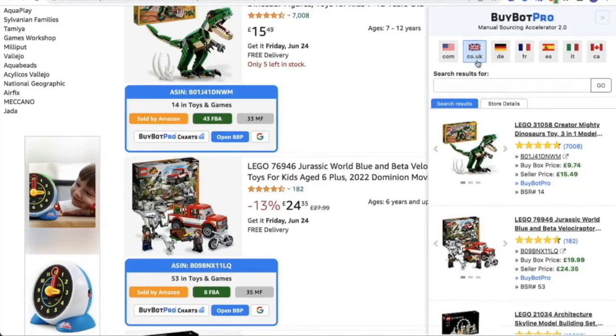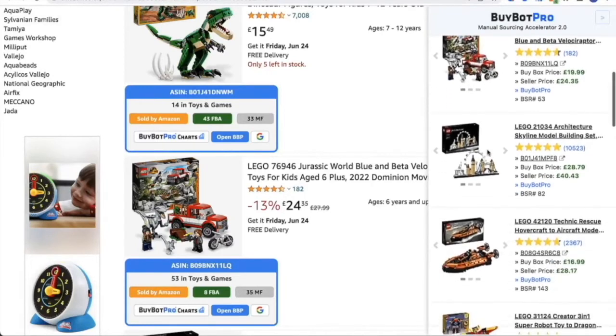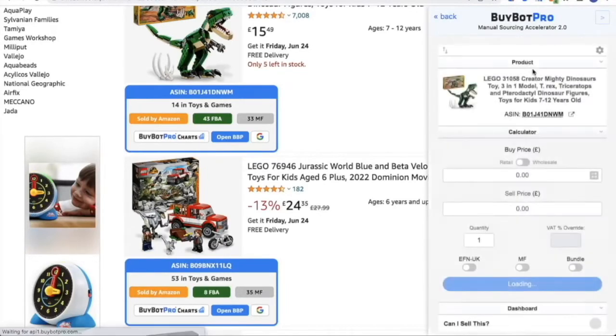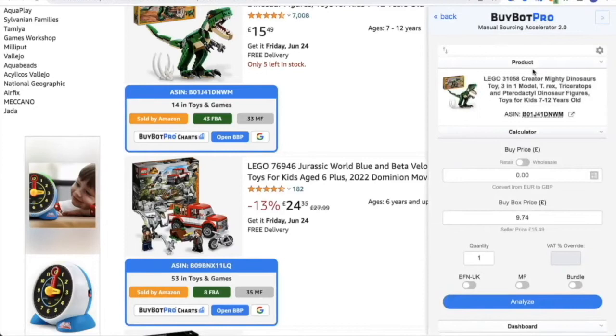Now, it's defaulted to my marketplace, which is the UK, but you can click along and choose any of the other marketplaces here as well. And you'll see that each product is then shown down the right-hand side. So it's showing me really good information like the current buy box price, current seller's price, and also the BSR as well. And then all I need to do is click on that product and then I can analyze it here in BuyBotPro. So I don't have to go anywhere.